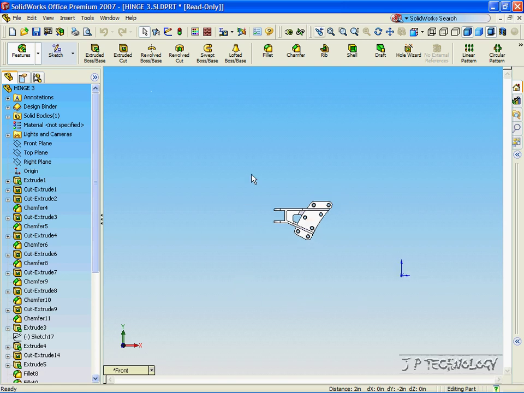Now in this tutorial, I'm going to show you how to take this part, body, and mirror it along the top plane. So when we're done, we're going to have this part down here in the mirror image.